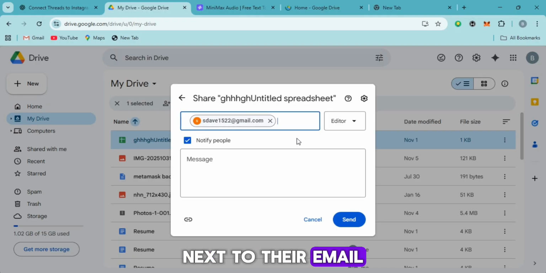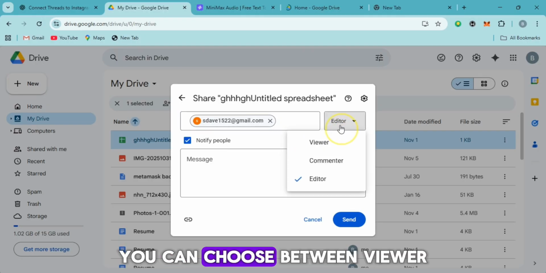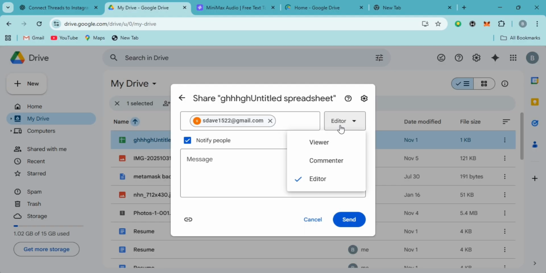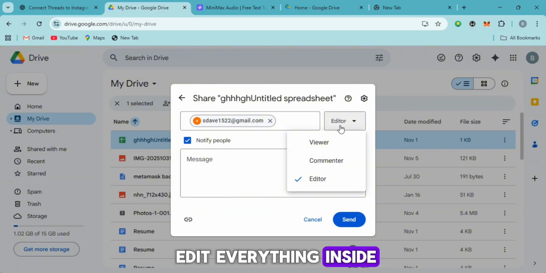Next to their email, you will see a drop-down that shows different levels of access. You can choose between viewer, commenter, or editor. If you choose viewer, they can only read or watch the file. If you choose commenter, they can leave comments, but cannot edit the main content. And if you choose editor, they can open the file, make changes, and fully edit everything inside.